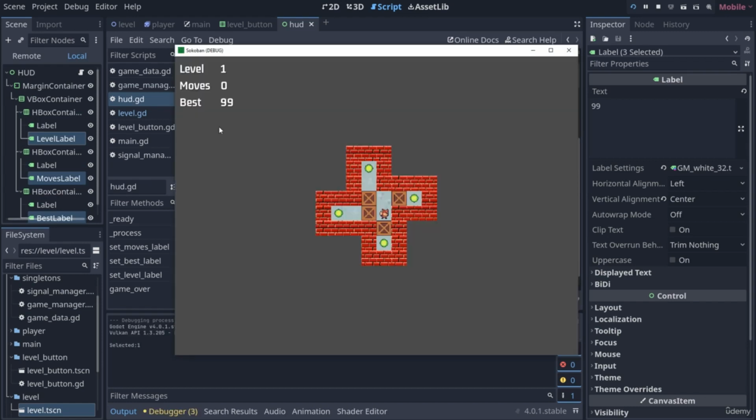And let's do level 1. Okay, so now we've got level 1, move 0, and 99. And now hopefully if I move around, the moves are being updated, which is good. So I press F8 to close that.